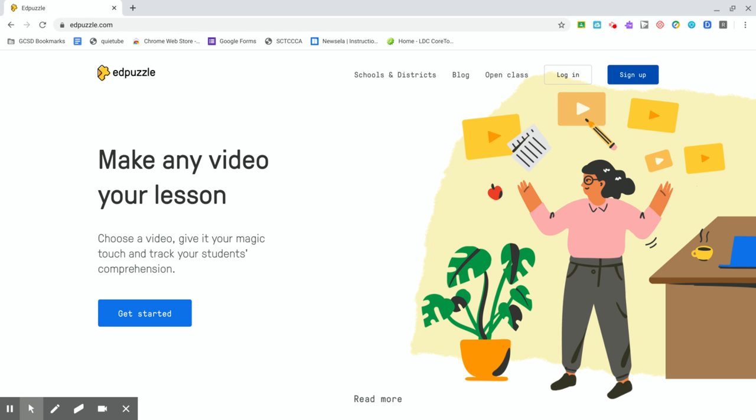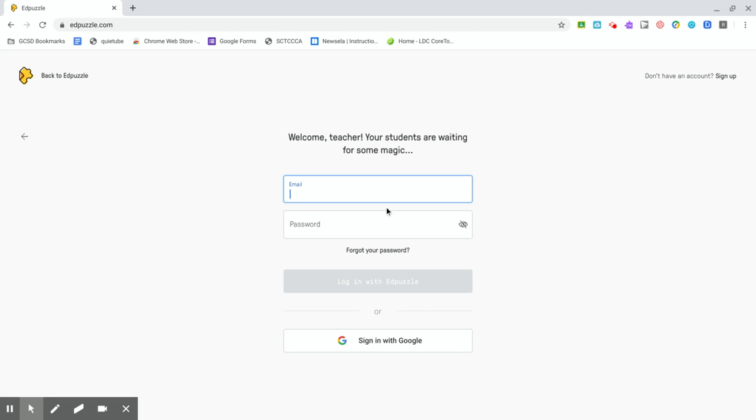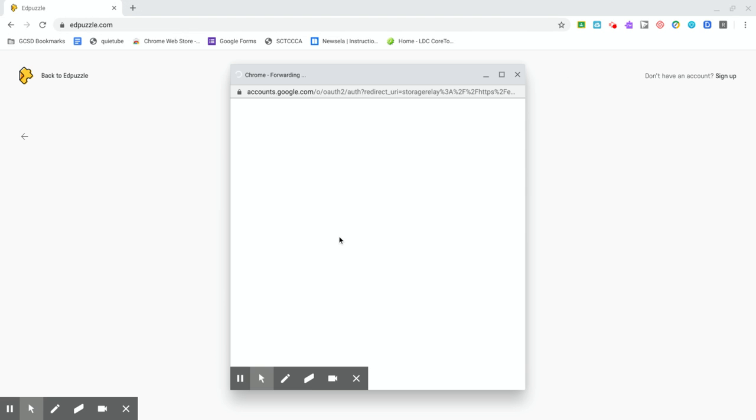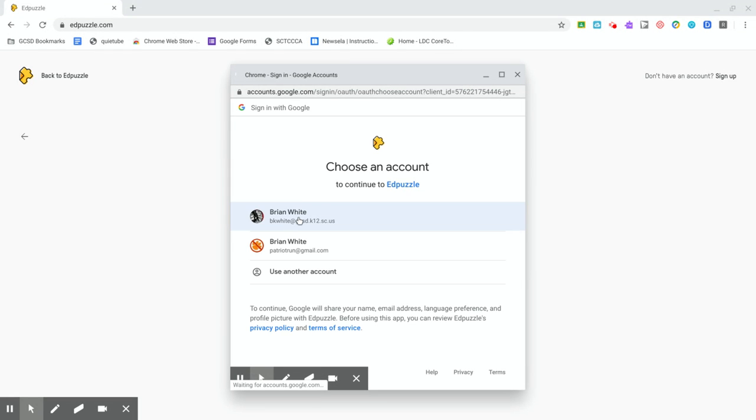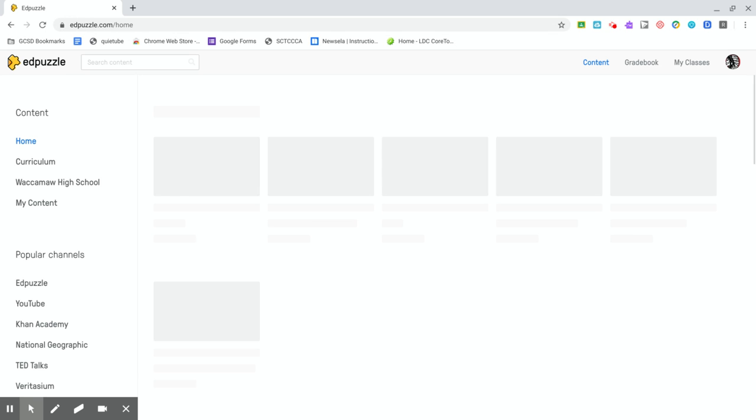So you would use your Google School account, and it's going to ask you to select whether you're a teacher or a student. I'll show you that real quick. Of course, you're going to select I'm a teacher. And again, this is the part where you'll sign up. If you hit sign in with Google, that should help you. Then you select your school account and it'll take you right to EdPuzzle.